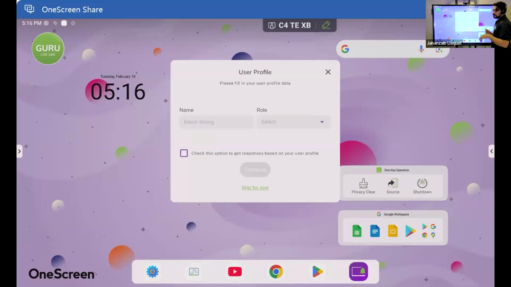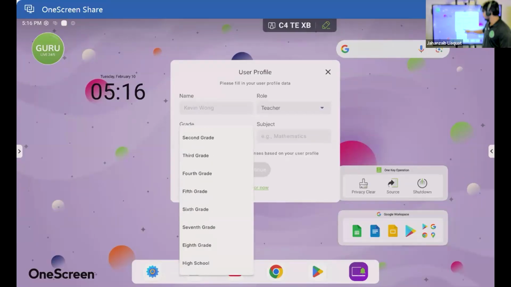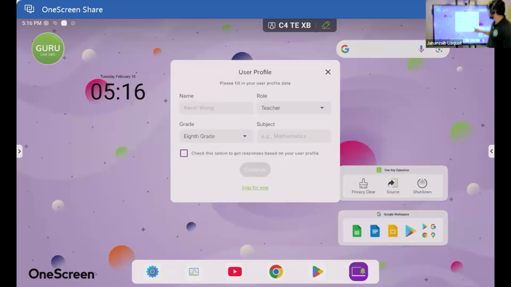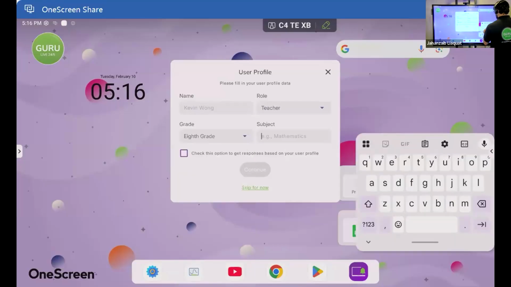Once you close it and it's the first time you are opening the AI chat box, you need to enter your name and your role as a teacher or a student so that the AI chat box can give you suggestions or feedback or data about your role. If I select teacher, I can select the grade, for example, 8th grade, and I want to know something about science.